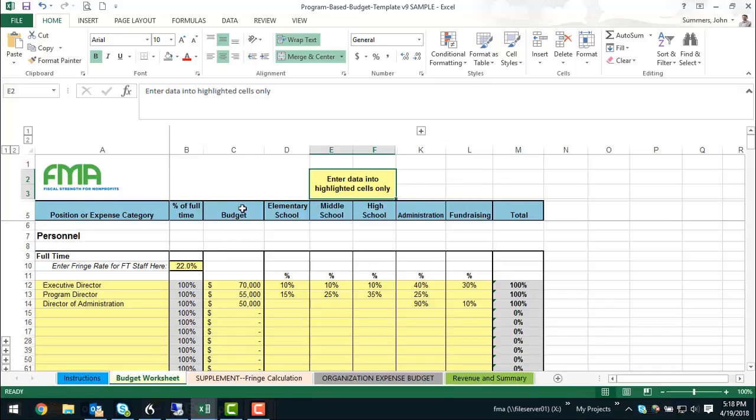The one exception to that is here on the top line, where we can enter the names of the different programs. So you'll remember in the blank template, we had just program 1, program 2, program 3. You can customize those in this template with the names of the programs of your organization. So in this hypothetical example, let's say we're looking at an organization that provides after-school services to elementary school students, middle school students, and high school students. So those are our program areas. And then, of course, we have administration and fundraising, which again are the common shared services for all nonprofit organizations.